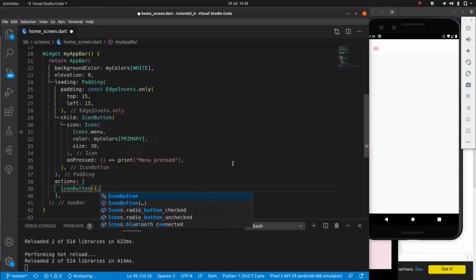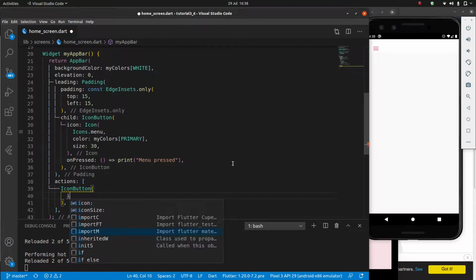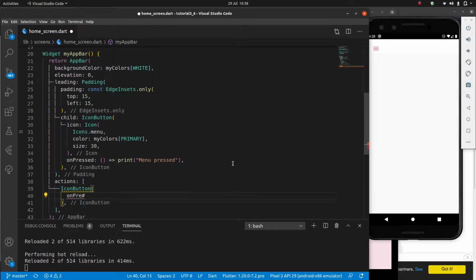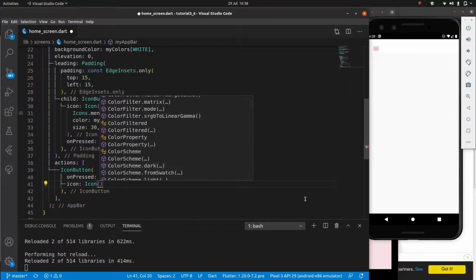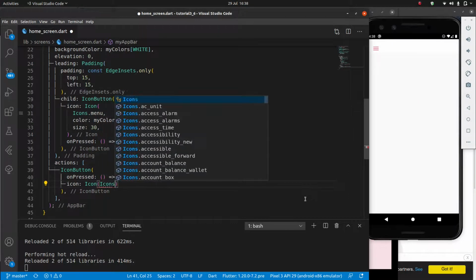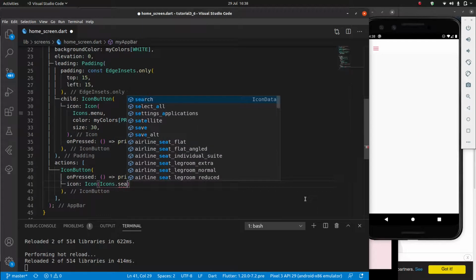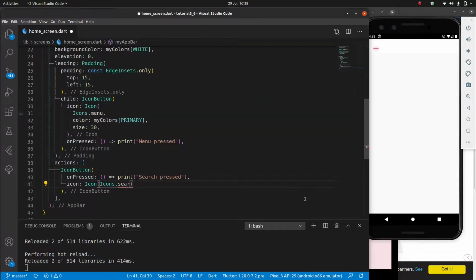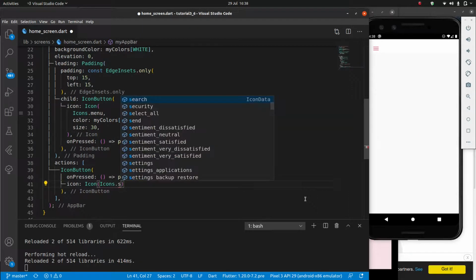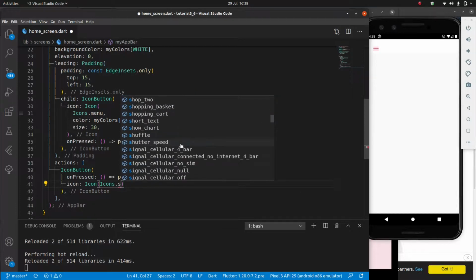And here I'm going to do a similar thing as before. I'm going to use an icon button. And for my onPressed, I'm just going to give it an arrow function like before, print search pressed, just so that doesn't give me a warning. And then for my icon, I'm going to give it an icon widget, and my icon widget is going to take an Icons dot, and I believe it's search. Yes. You see, VS Code is also very helpful in that it's going to try to find what I'm looking for me.